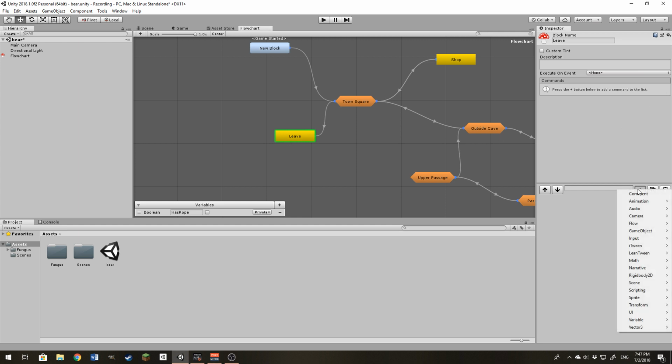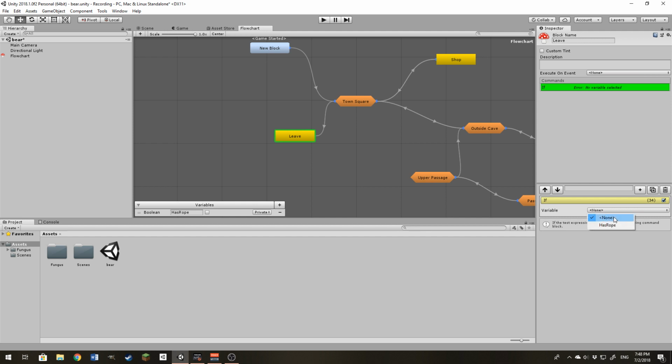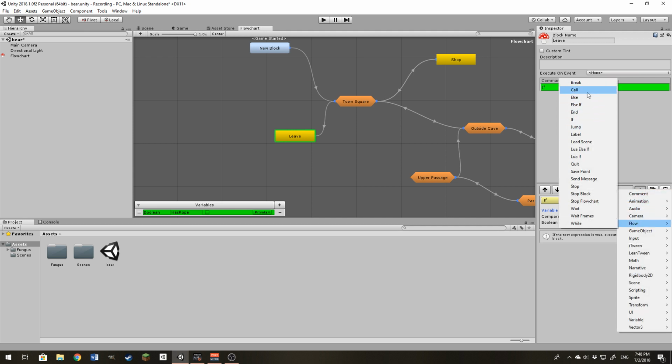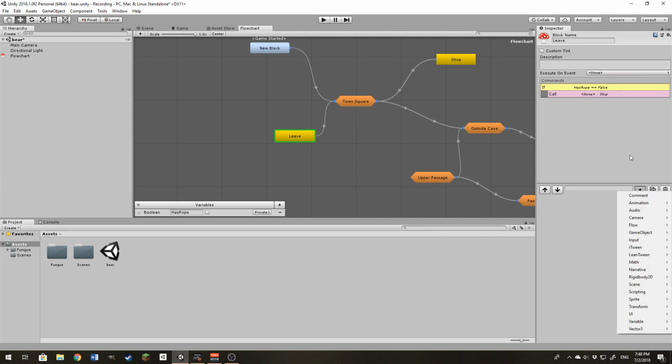So I'm going to put in a narrative flow event here. Sorry, narrative flow event. Duh, a flow if statement. So I'm going to put an if, and I'm going to check to see if I have rope. And if indeed I do have rope, then I will put in a call command, which I'll come back and fix in a moment. Otherwise, if I don't have the rope, I'll also have a call command.